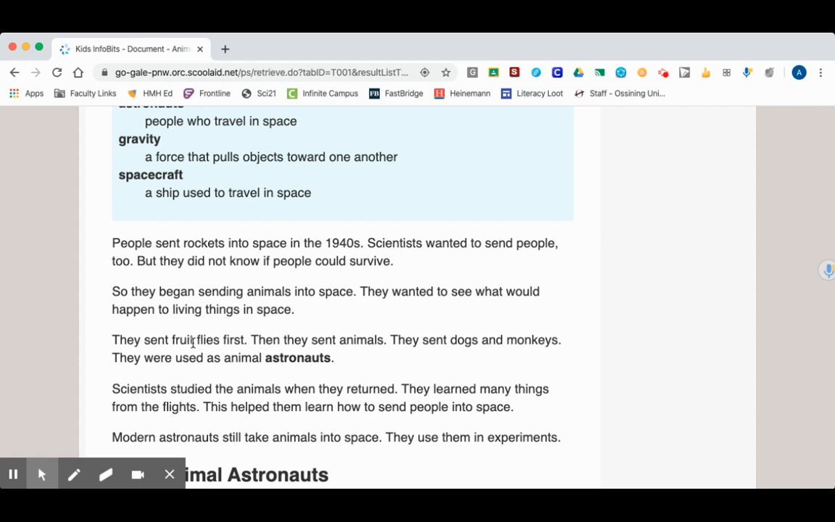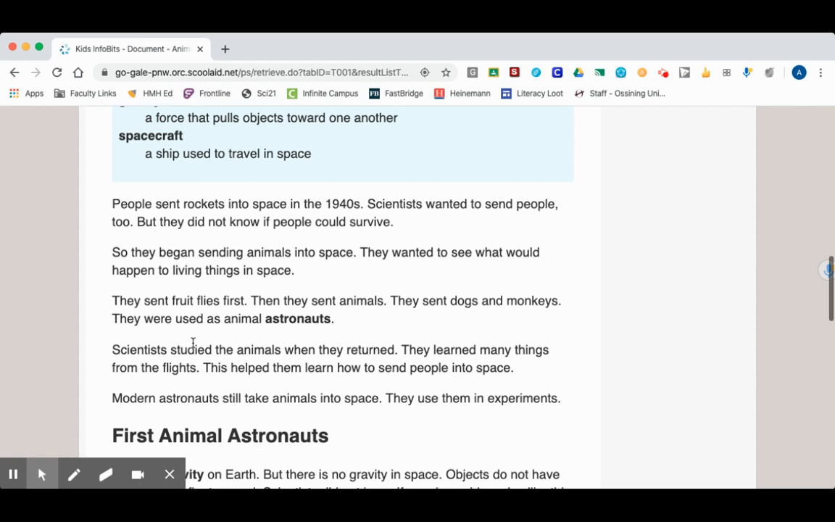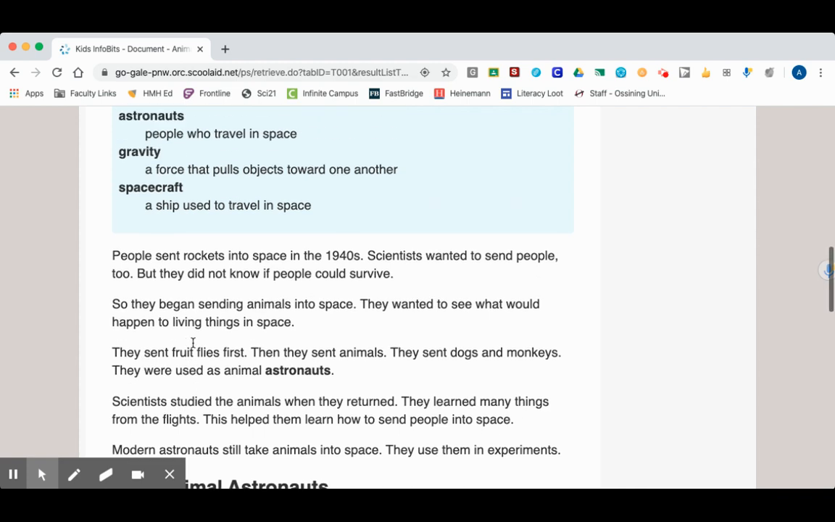Scientists wanted to send people too, but they didn't know if people could survive. So they began sending animals into space. They wanted to see what would happen to living things in space. They sent fruit flies first, then they sent animals. They sent dogs and monkeys. They were used as animal astronauts. I'm going to stop right there.